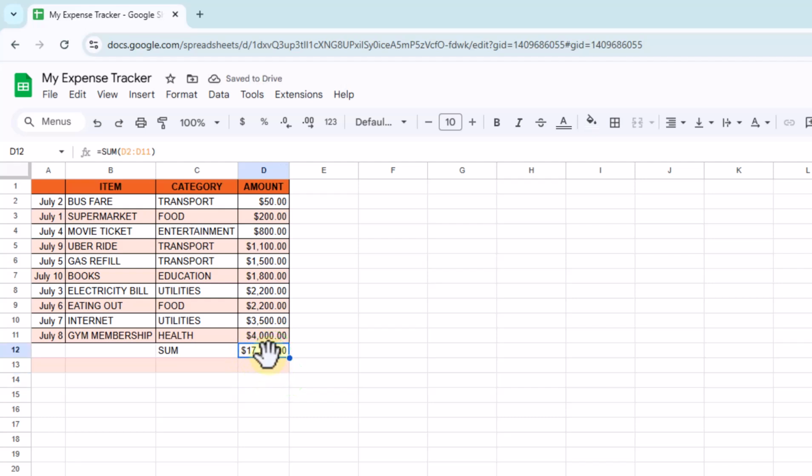is 17,000. So that is the easiest way to get the total for your expenses on an expense tracker or any other table you might create that requires you to get the total of the amount used.